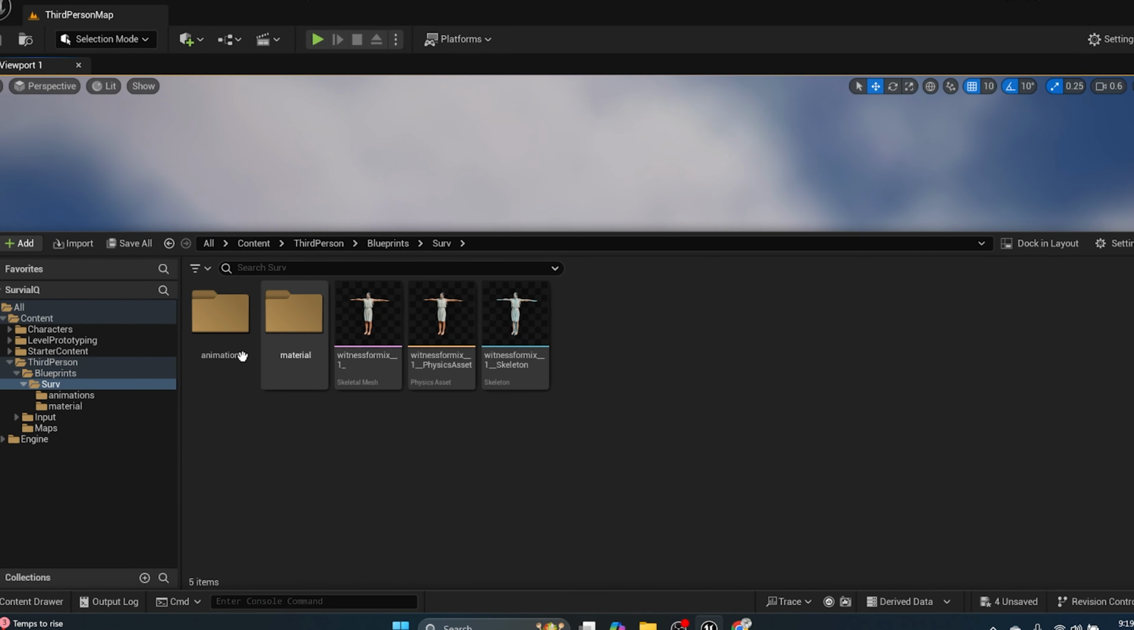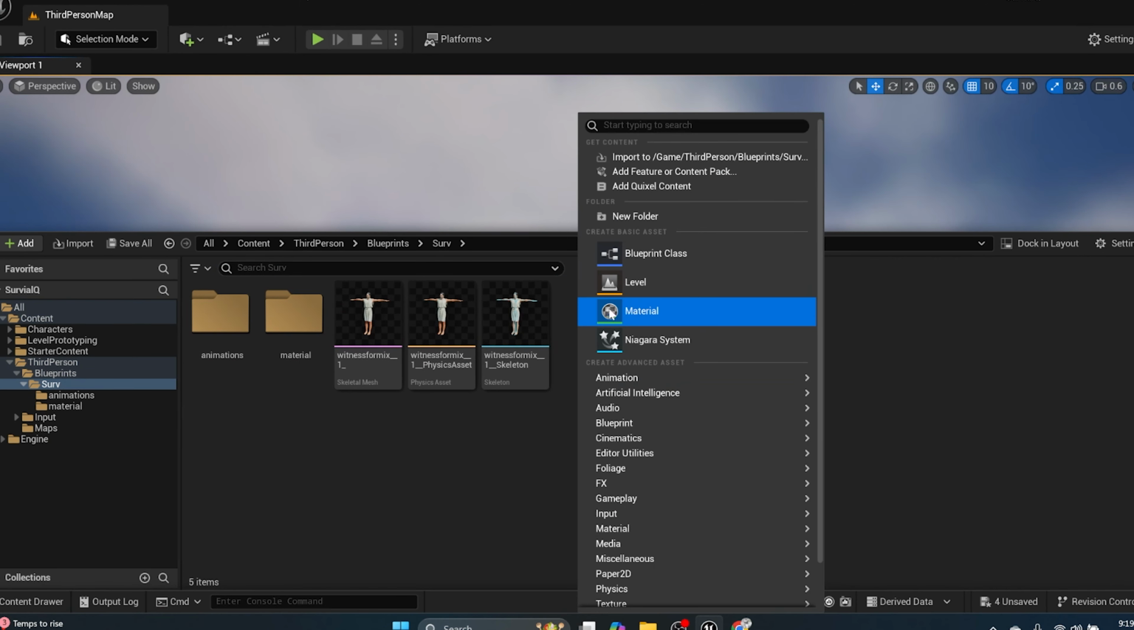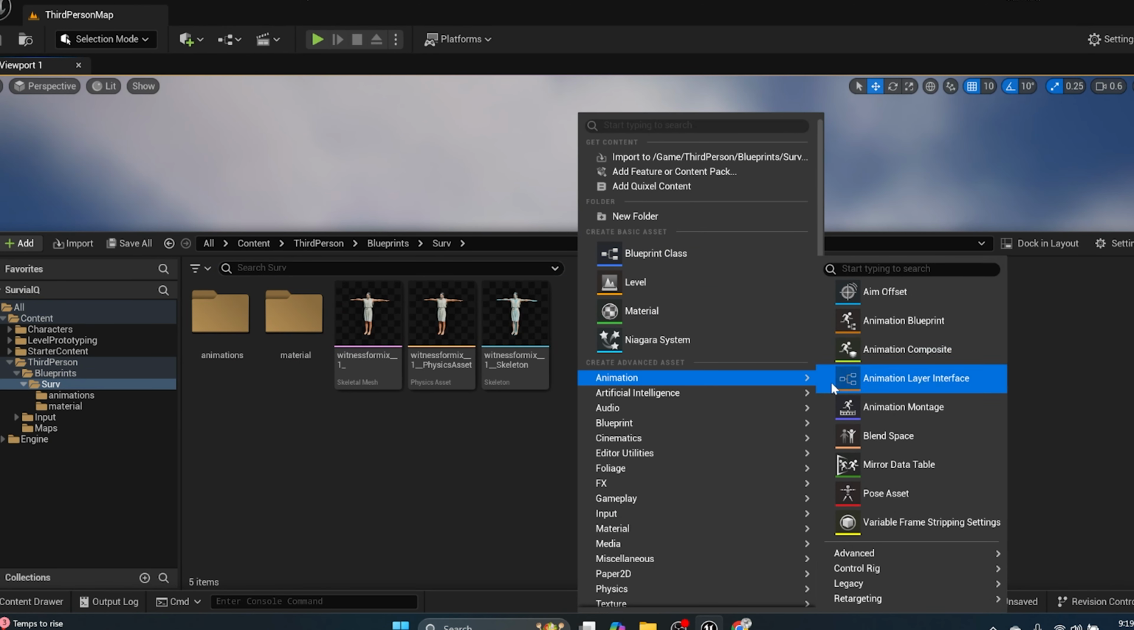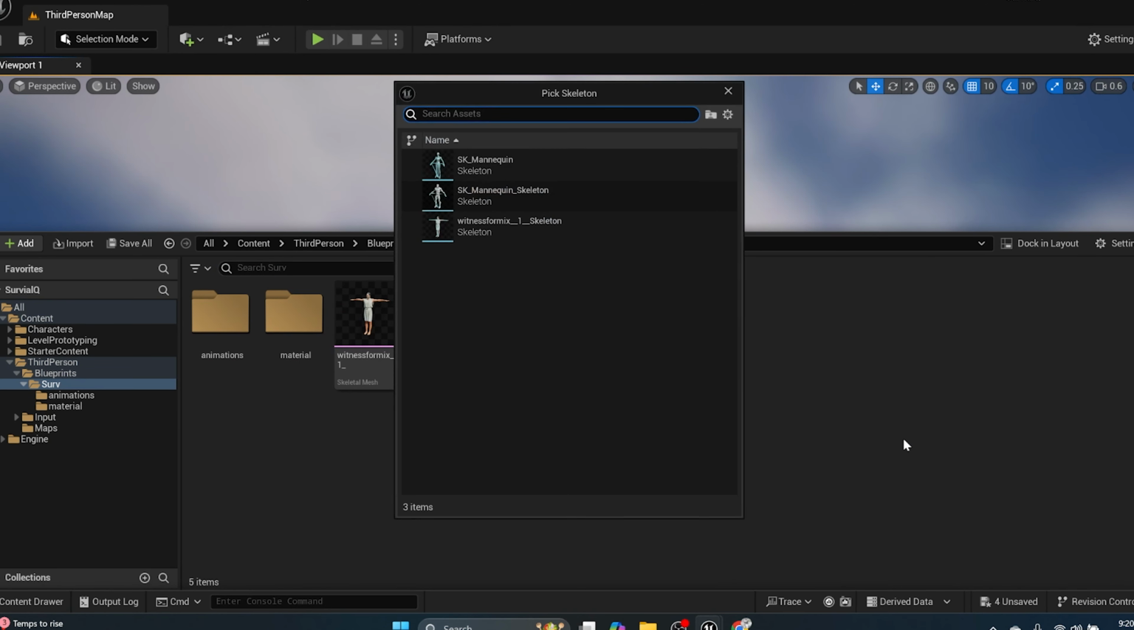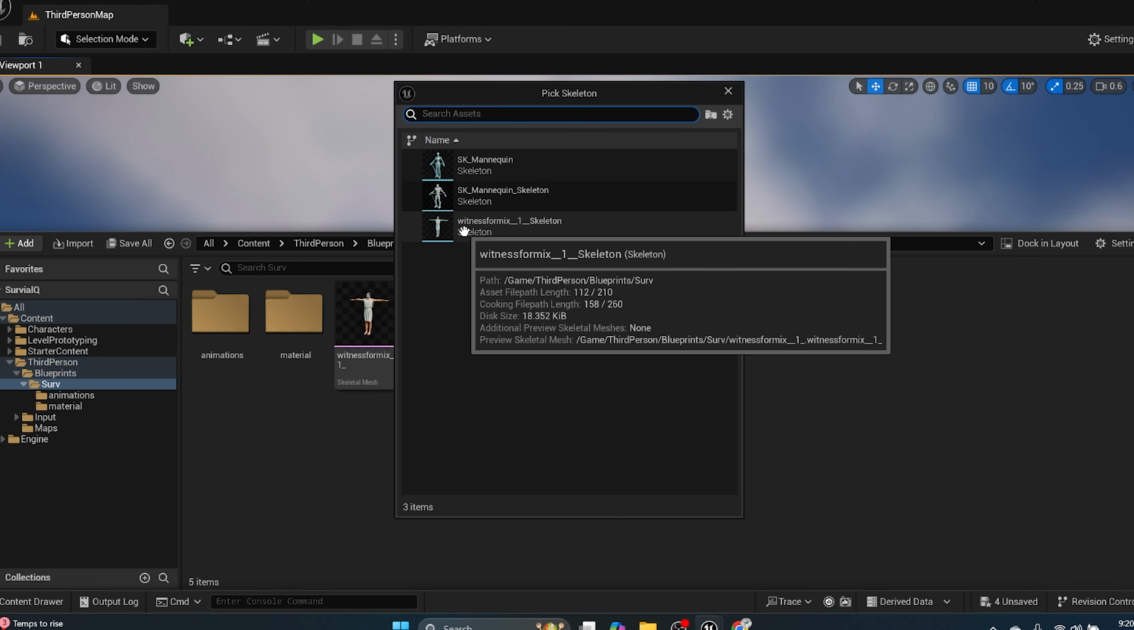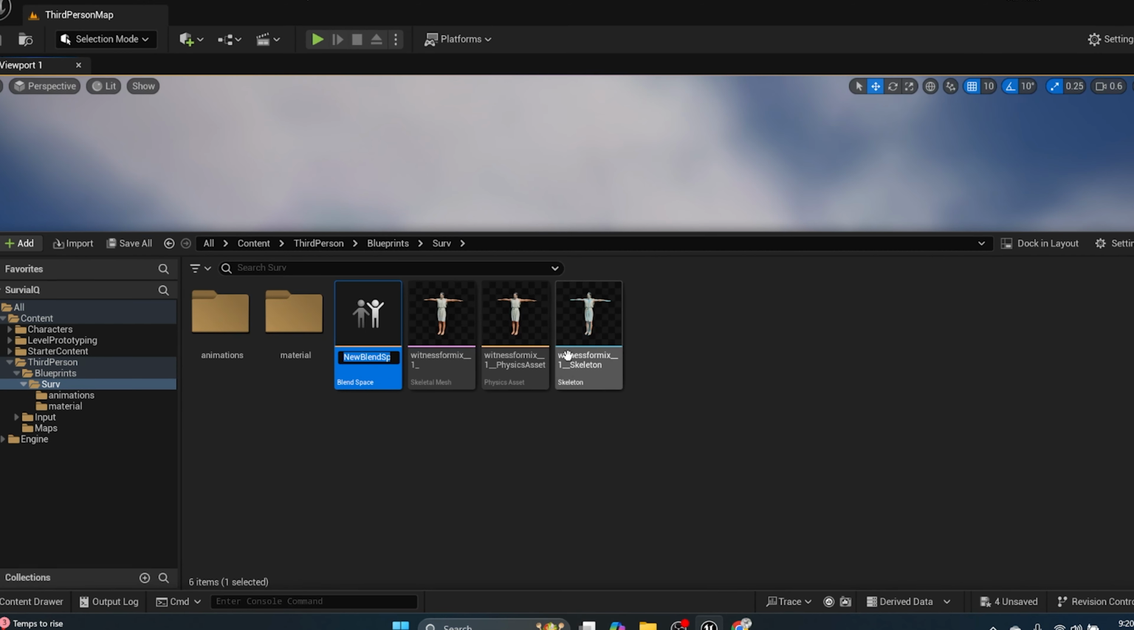So go back into your characters folder. Mine's called Serve. And right click, go down to animation and create a blend space. Create it for your character skeleton. So mine was called Witness.